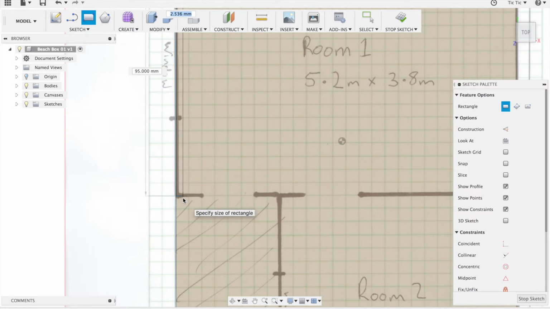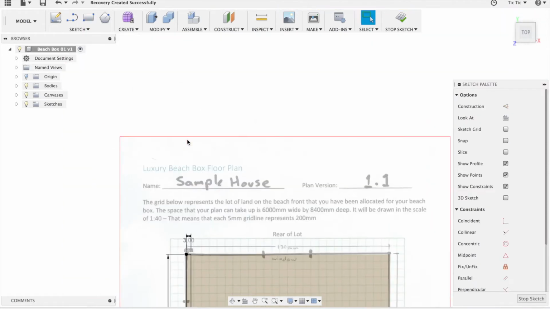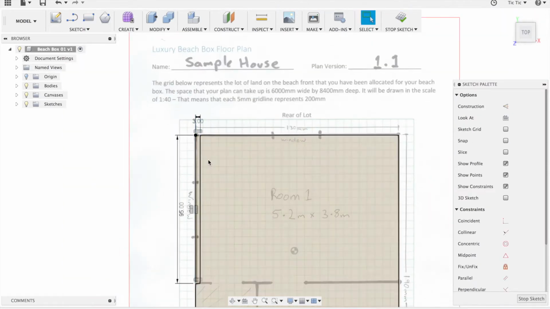So it's going to be 3 millimeters thick, and I'm going to tab it and go 95. I'm going to type that number in: 3, tab, 95, and press enter. And that should appear black with the dimensions already on it. 3 millimeters thick is how thick our wall is going to be.